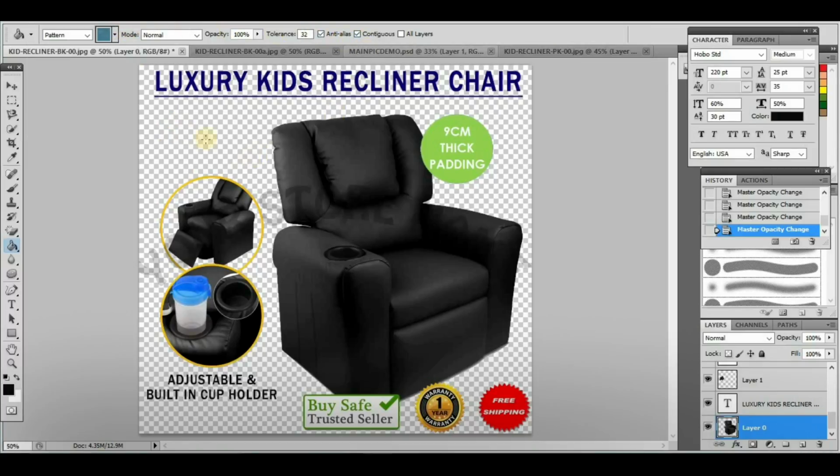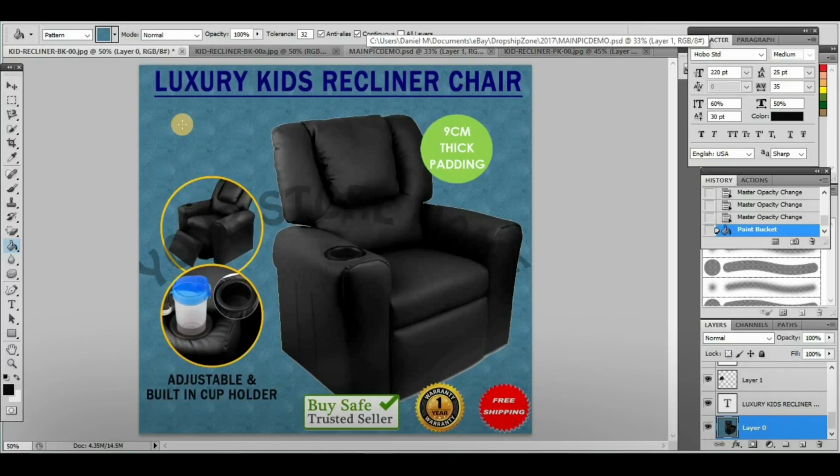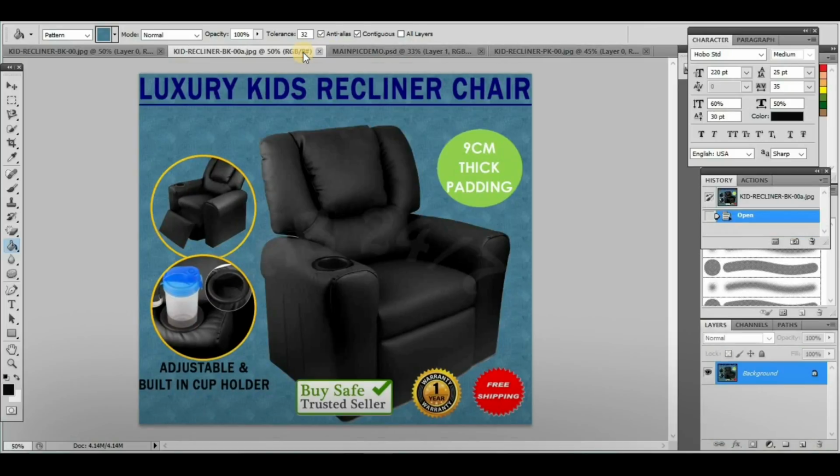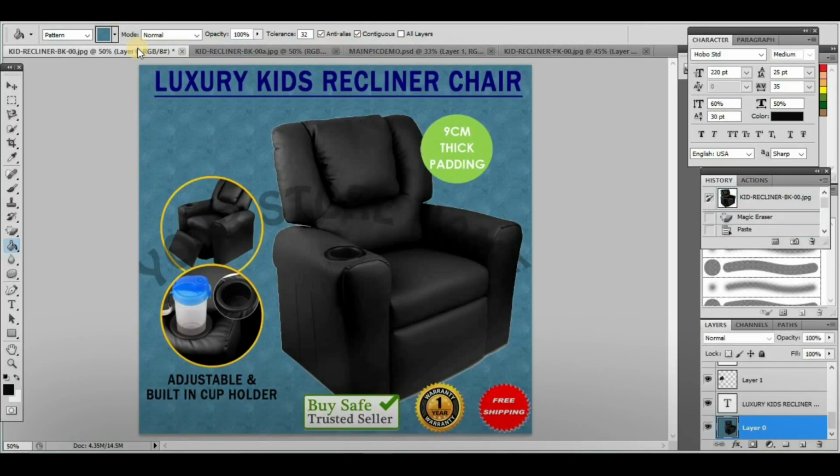Keep all these, I usually keep them the same, and then just click in there and we'll throw the background over. So there it is, there's your finished product. It looks a lot better than the black one that we had earlier. So now we've got a cleaned up image and ready to list on the site.